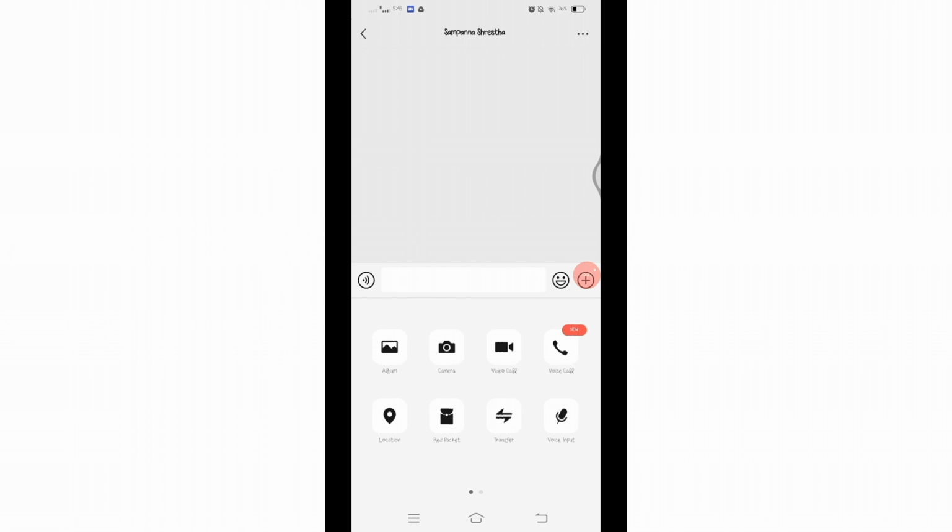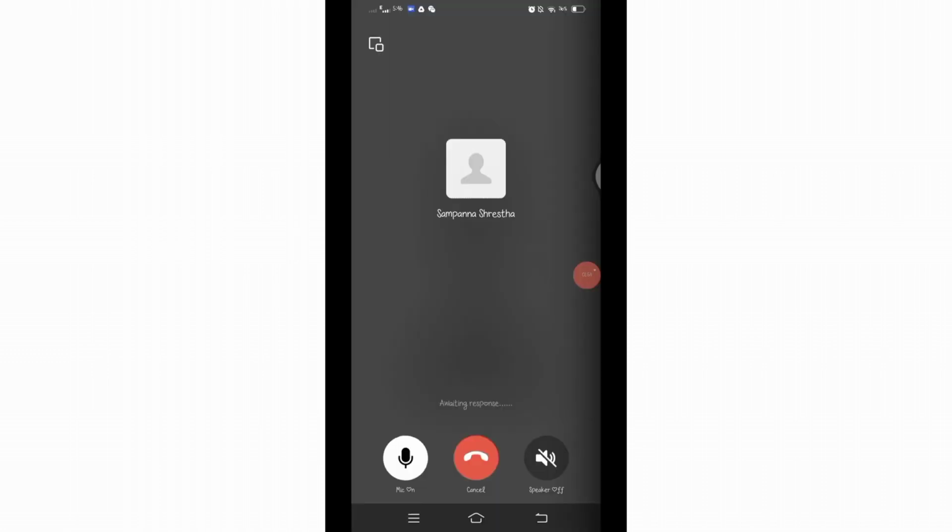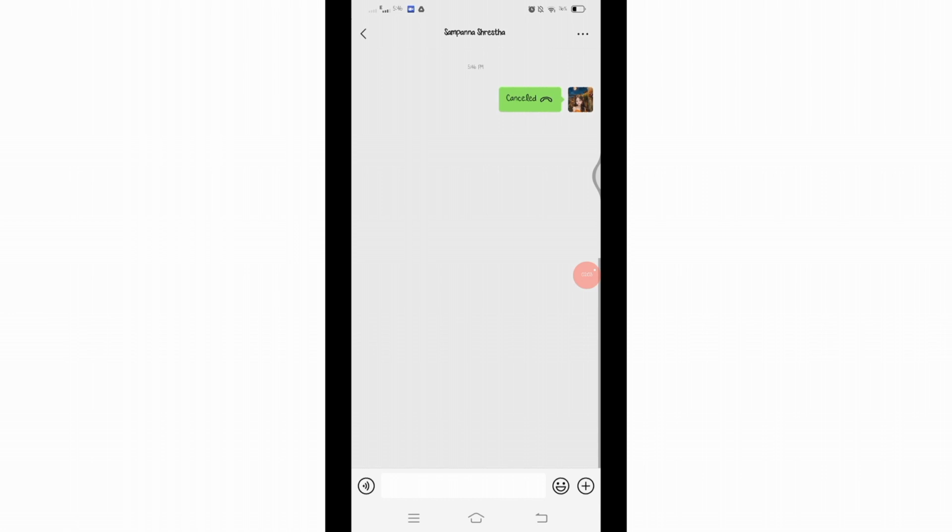If you want to video call this person, you will have to click on this video call icon next to the camera icon. And if you want to voice call that person, click on this voice call icon next to video call. Choose the one that you prefer. After clicking on it, you will reach this page. So in this way, you can call on WeChat.